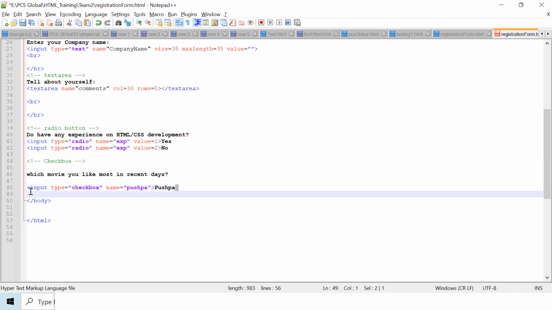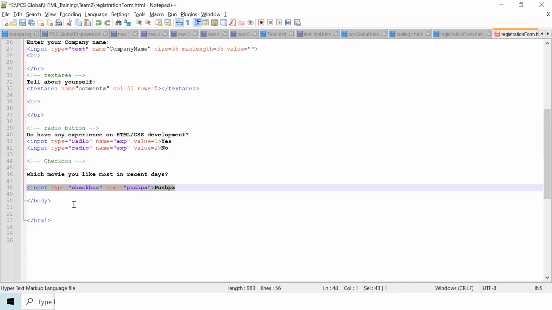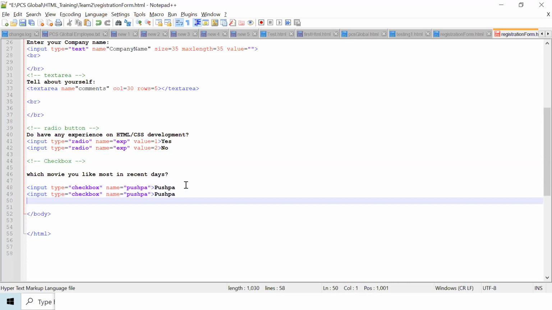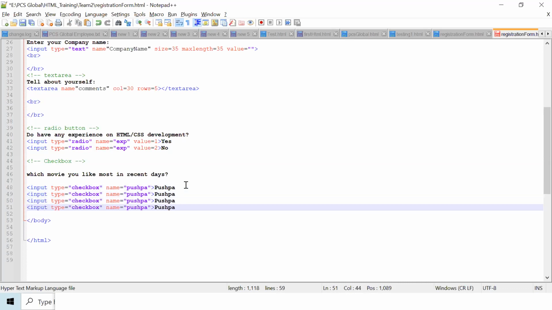Next. Tell me a few more movies. Similar. Kashmir Files. Pardon? Kashmir Files. Type here, type here. Few movie names.